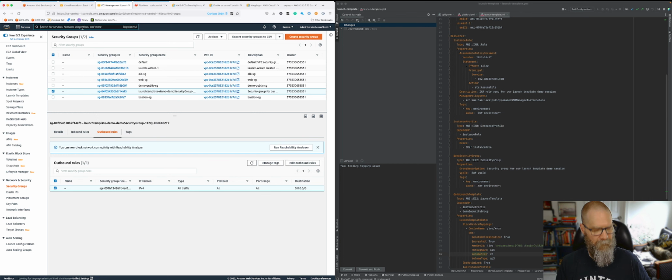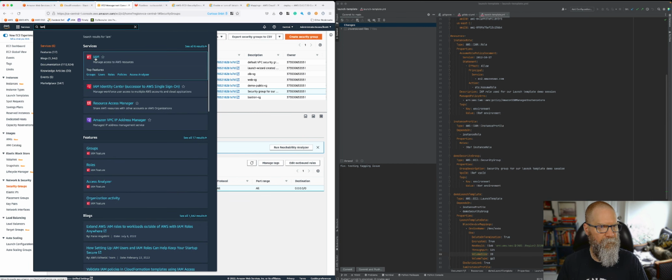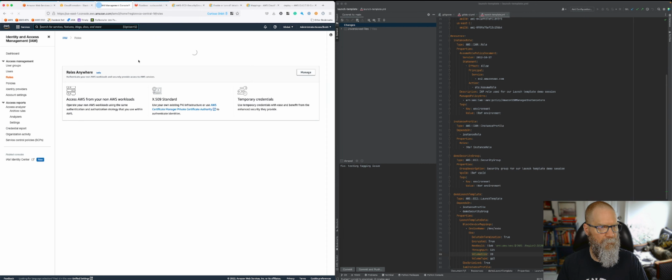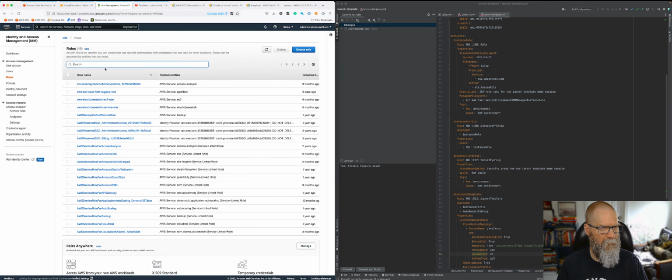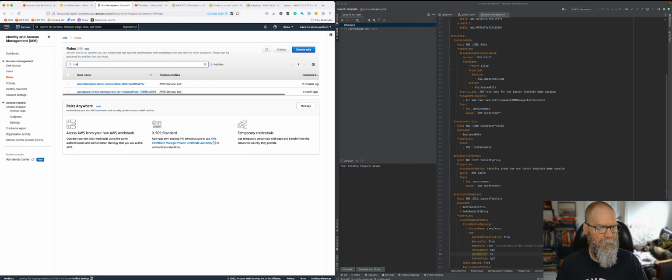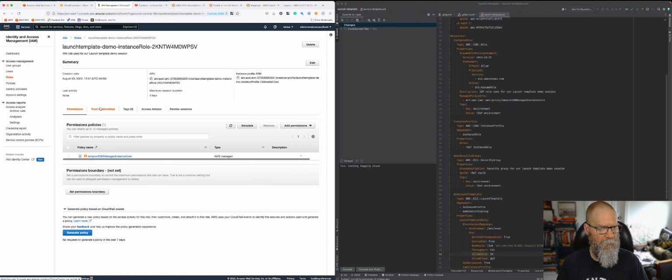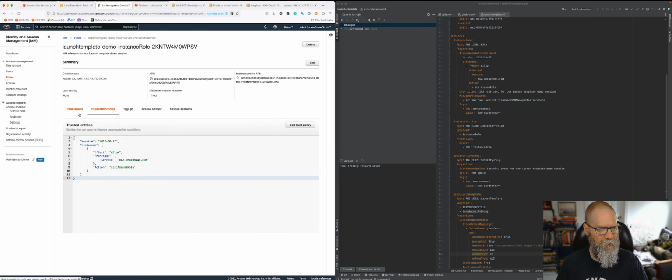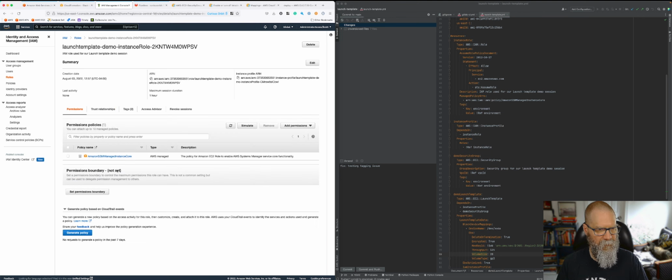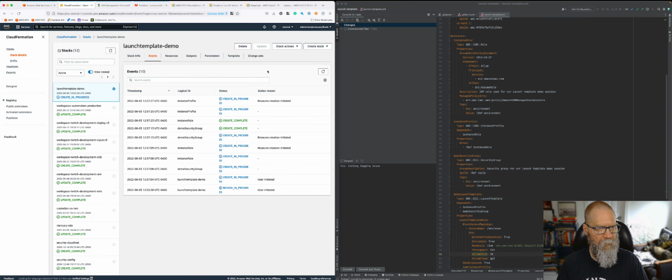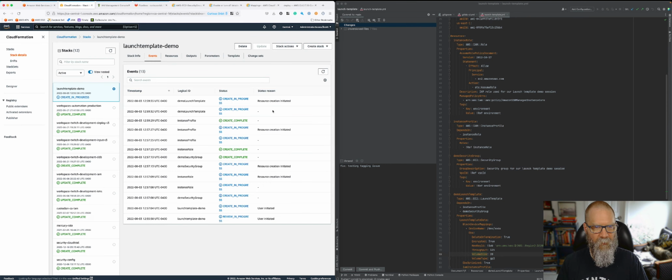If we go over to IAM and we go to... Can you see it in here? Yeah, we should be able to see our instance role. So there's our instance role. There's the trust relationship. There's the permissions that are assigned to it. So that looks good. Okay, there we go. Just took a little while.